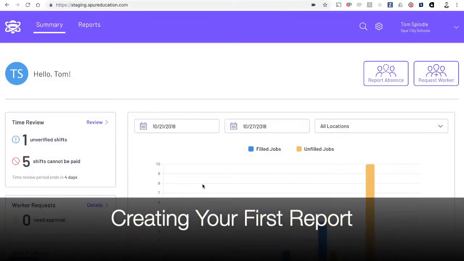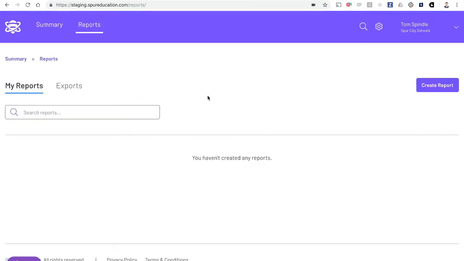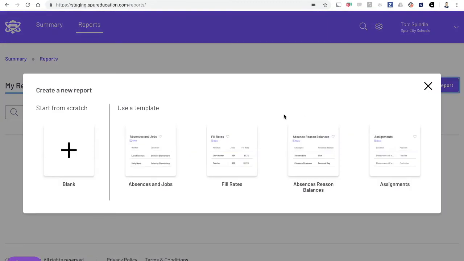Today I'm going to show you how to create a report. Spur has all the information you need about the absences and jobs at your location, and the Reports tool enables you to see that information in just about any way you need it. To get started, click the Create Report button.